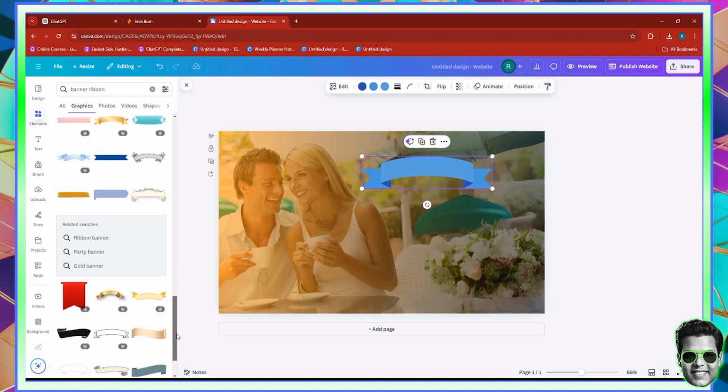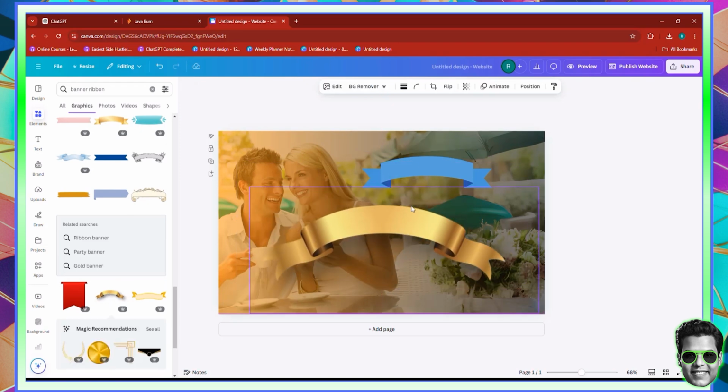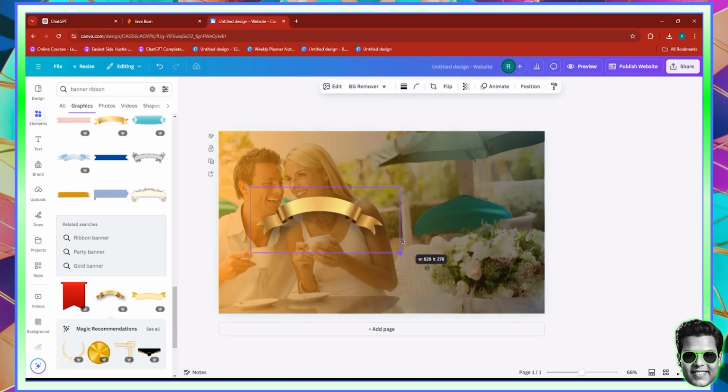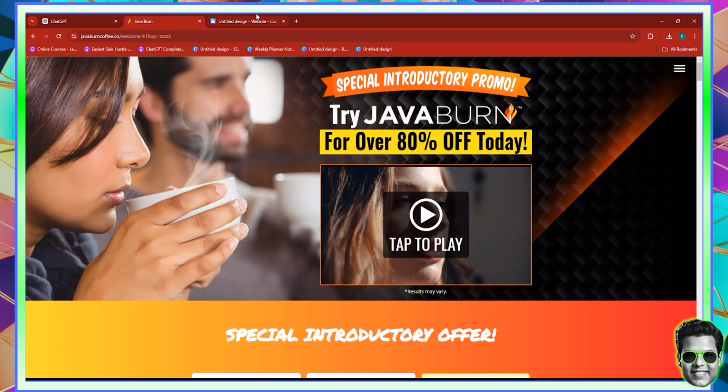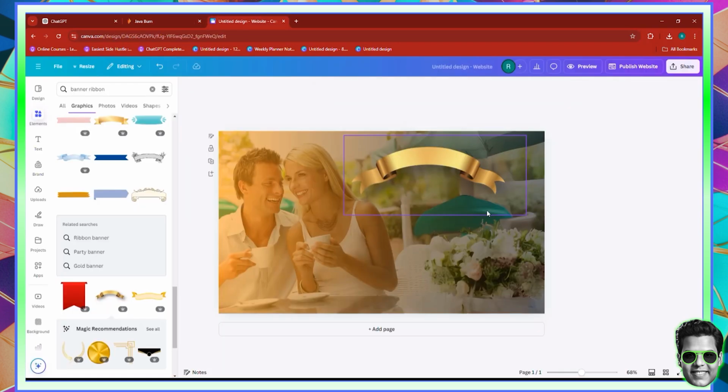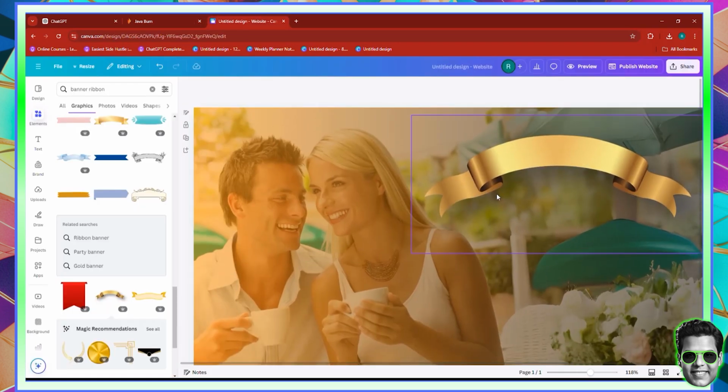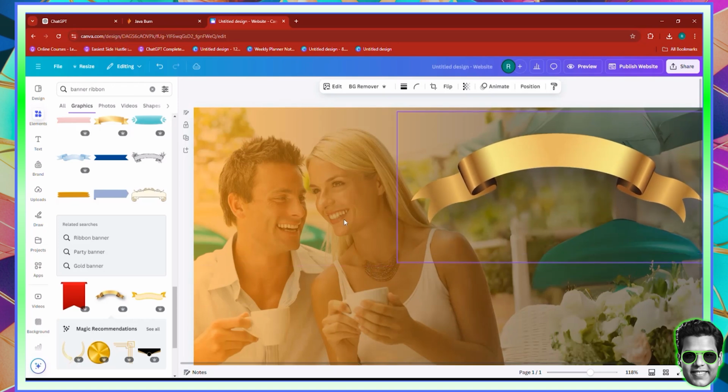So let's just go, I think maybe this one. This one is definitely powerful. So I'll take this and I'll make this smaller, in order to fit. And I need to say special introductory promo. Well, I'm not going to say it like that. I'm just going to say special promo, right? And I could make this a little bit bigger. I'm going to put it to the top.